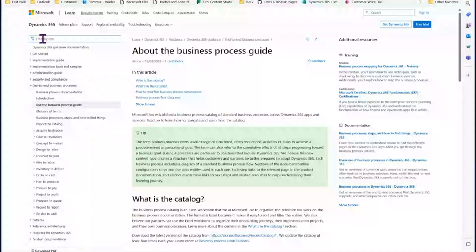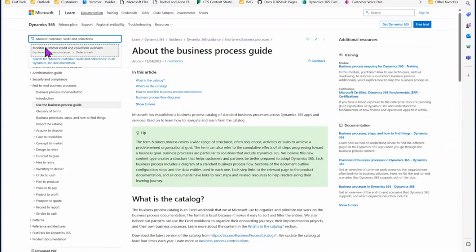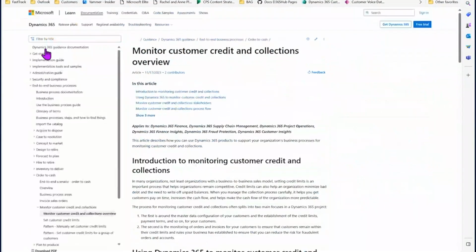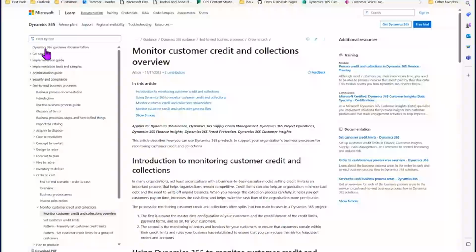and it doesn't matter if you're not in business processes, if I paste this into my title, because that is a published article, you'll notice that I can find it exactly, because the article is named exactly what the file or the row is named in the spreadsheet. So that is monitor customer credit and collections.